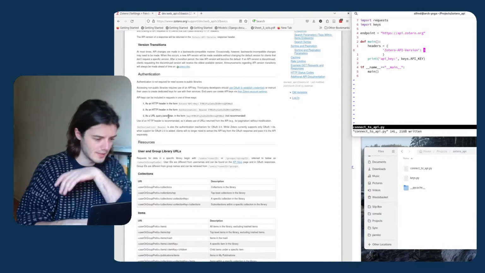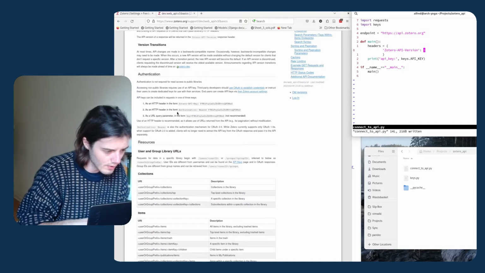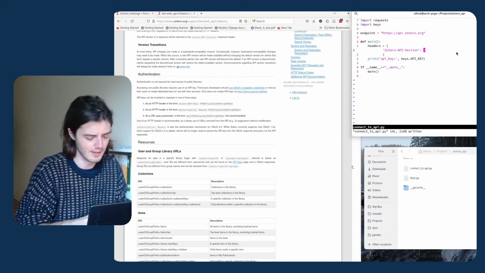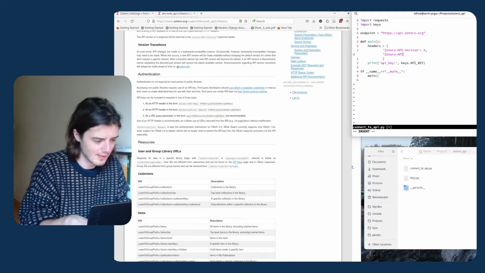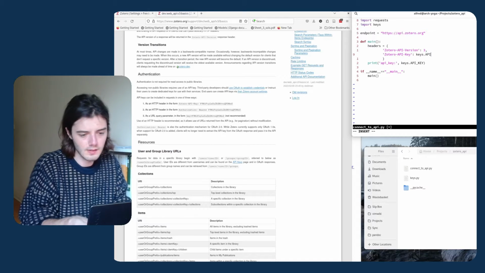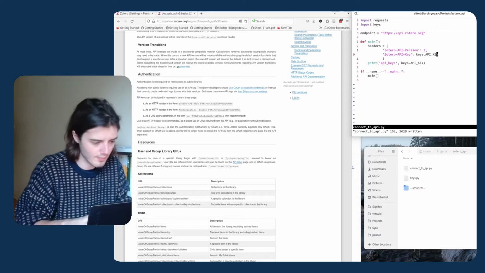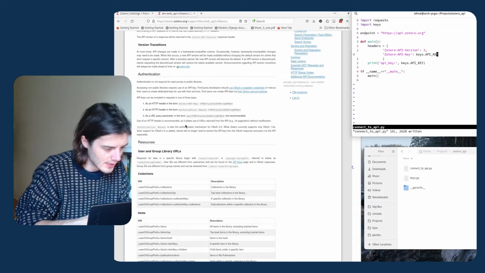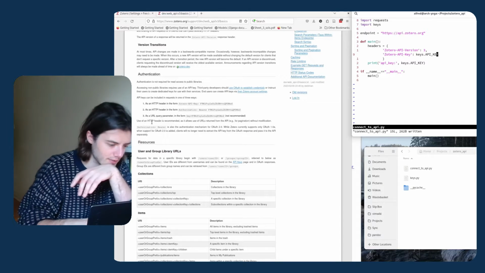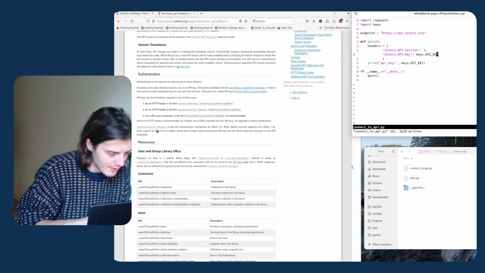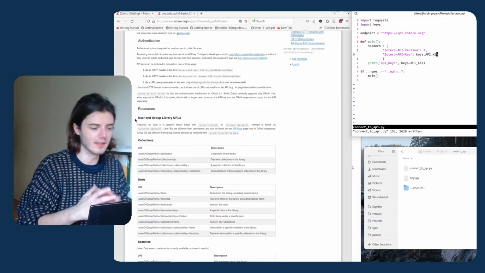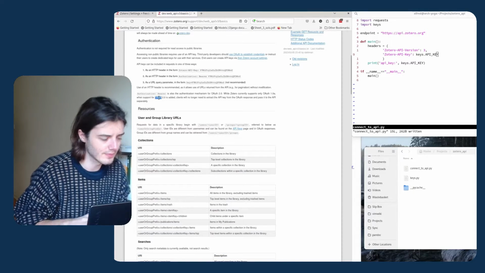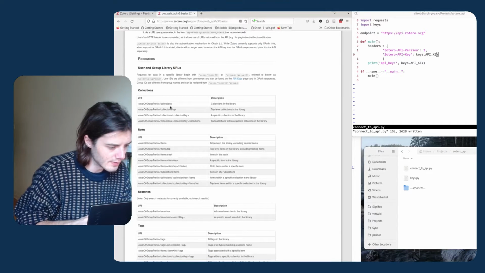So authentication, right. Okay, so you can just put the Zotero API key in the header, ideal. So sometimes you have to do kind of like signing. The use of an HTTP header is not recommended. Header is recommended. Nice. Okay, so there's something there about two-factor authentication, but we don't need to use that.